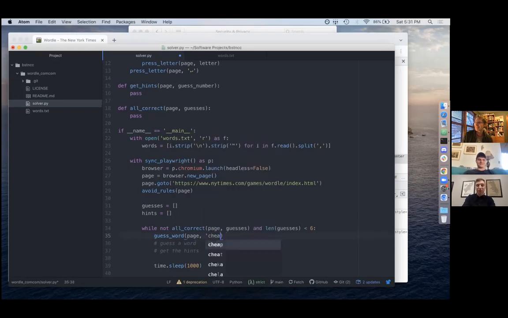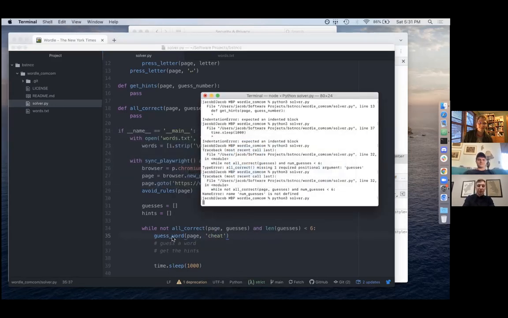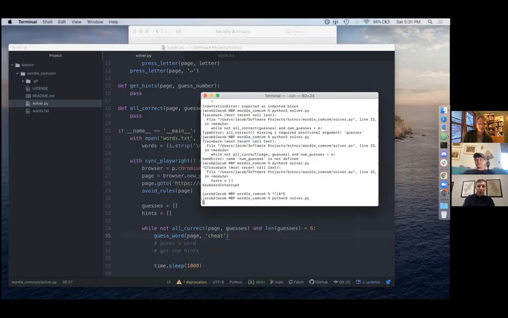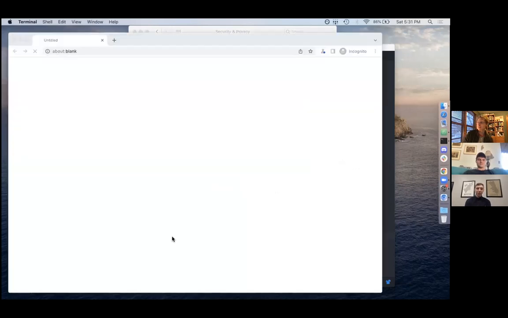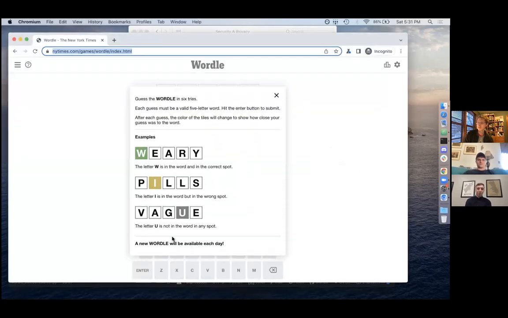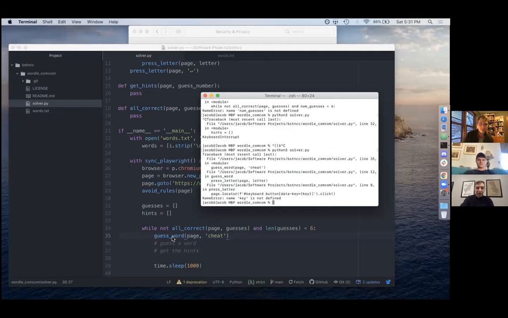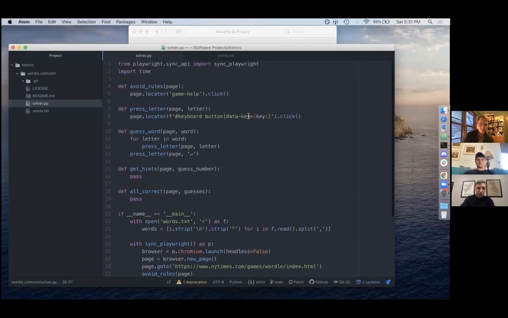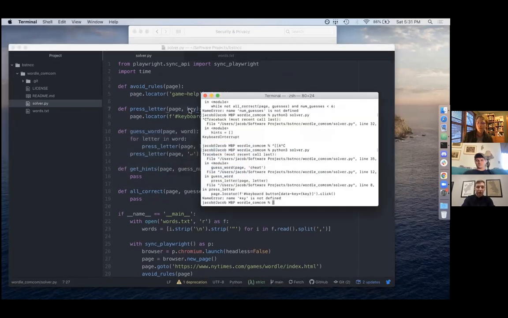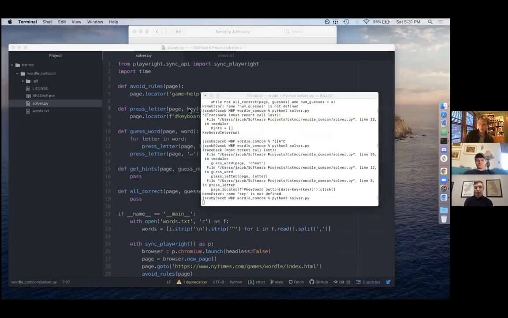Page. Okay. See what happens. And key is not defined. Where did I put it? Okay. I guess key is a better word than letter.